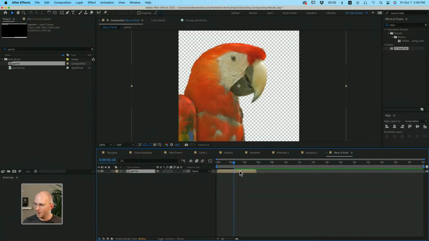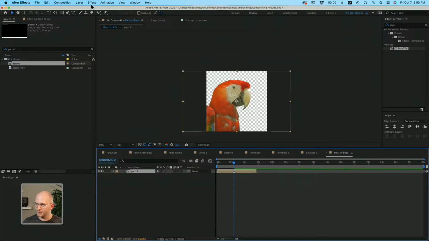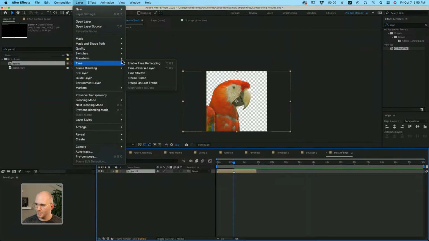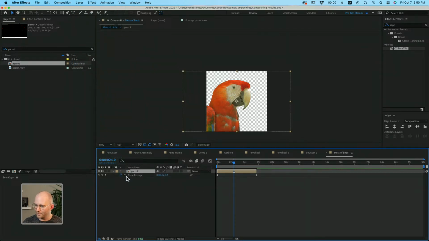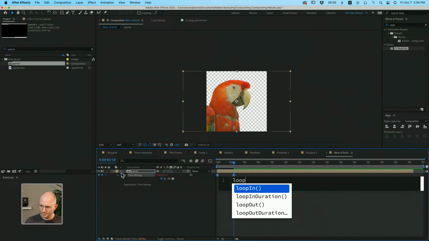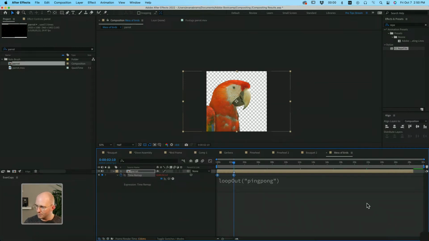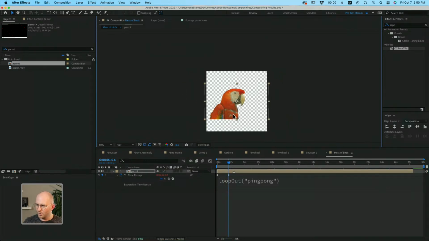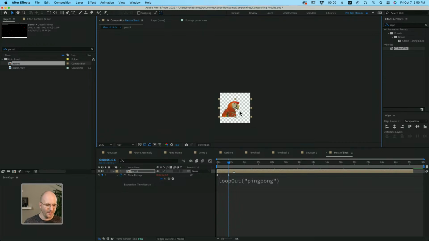And I've already marked the parrot up here so that I can go Layer, Time, Enable Time Remapping, and set those time remapping points how we want. Loop out, ping pong, right? So we can go like that. I just want to make sure, yeah, there we go. So we are going to set our time for this. And the parrot doesn't do a whole lot, but just a little bit of movement helps.